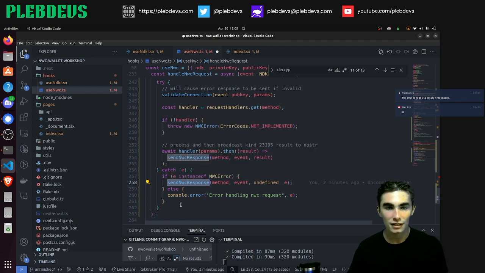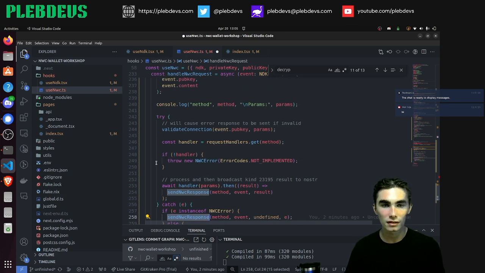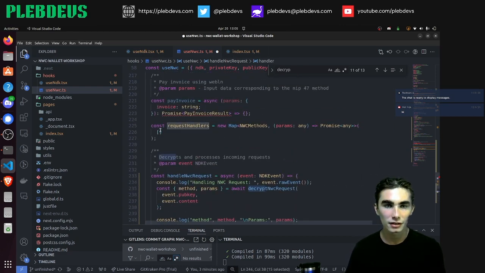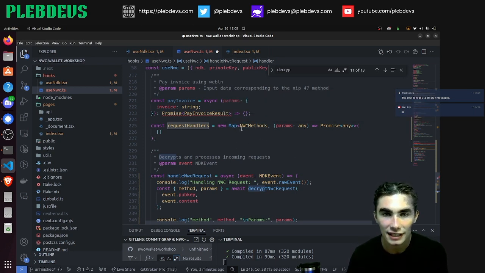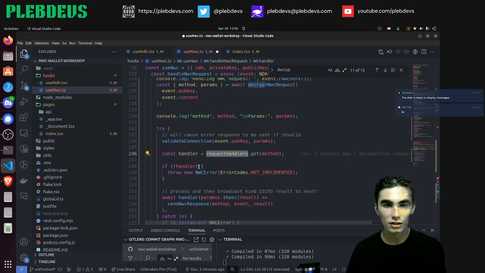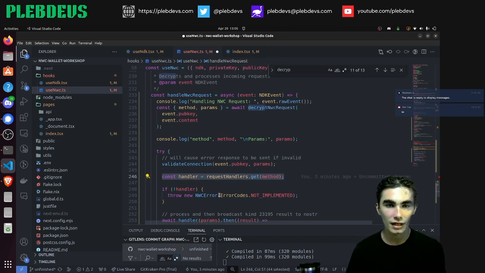So back to send NWC response, if we throw any errors in here, we are going to call send NWC response. And you'll see here, we're looking for handlers. So we have these request handlers defined here, which is a map where the key of this map is going to be NWC methods. So this is just an efficient way to, based on the method of the request, get a handler, and we don't have to write a bunch of different code. We can just get the handler and execute it.